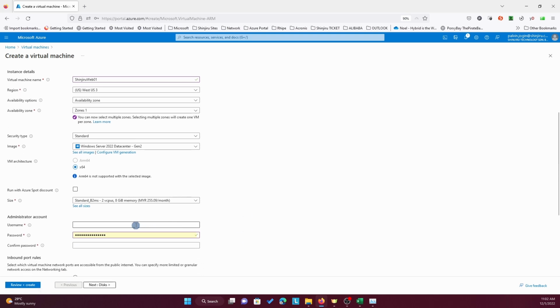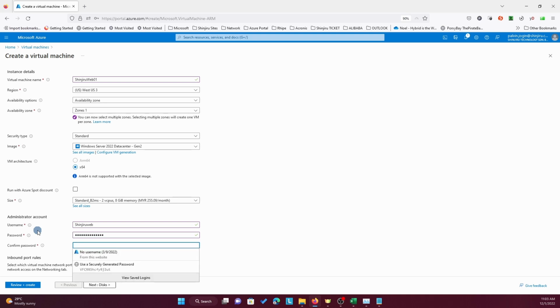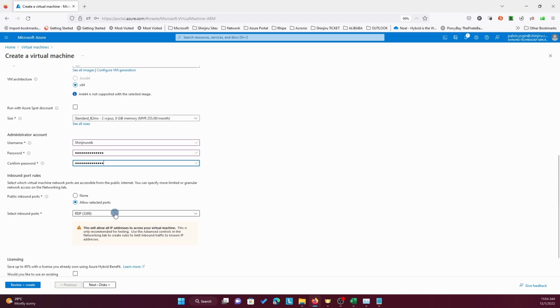For username, you can put in any username you want, but not administrator. Shinjiru web. Okay, password also. Let me redo the password. Alright, repeat the same process again, the same password. Alright, so the password cannot be a simple password, it will reject. At the bottom here, I'm going to allow only the RDP port for now.